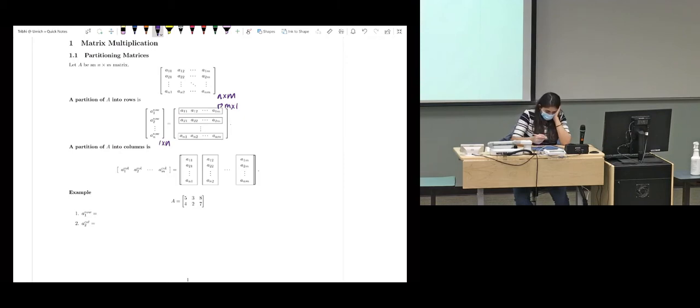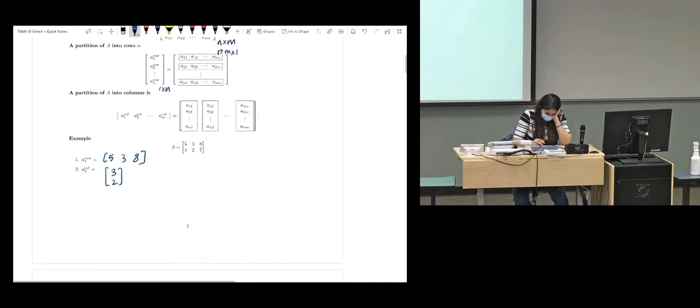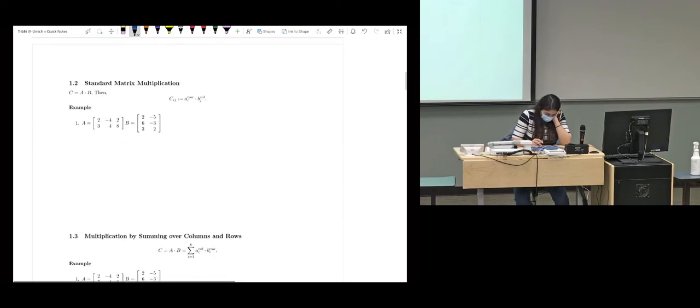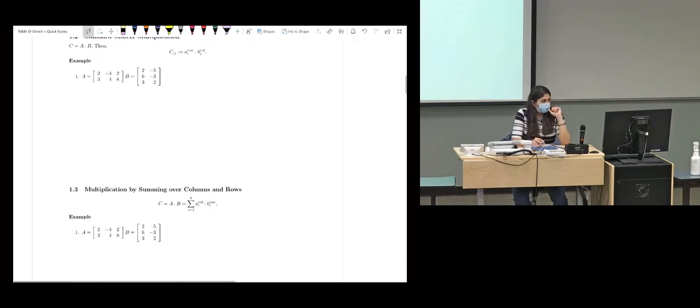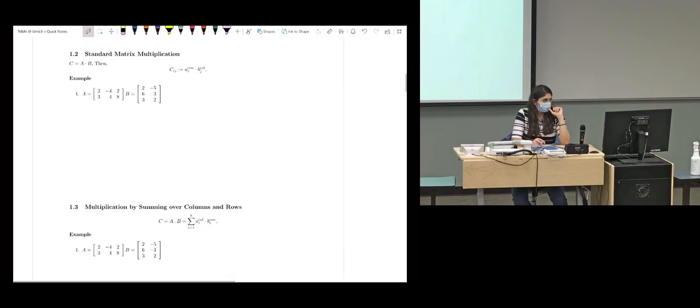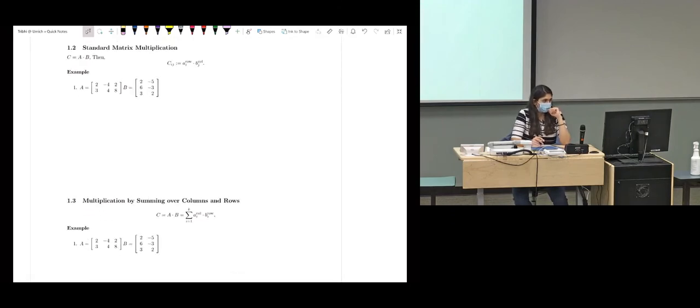So A1 row can be written as 5, 3, 8, and A2 column can be written as 3, 2. I'm going to go over these faster. If at any point there's a doubt, you're the only person here, so we can pace it to however you like.